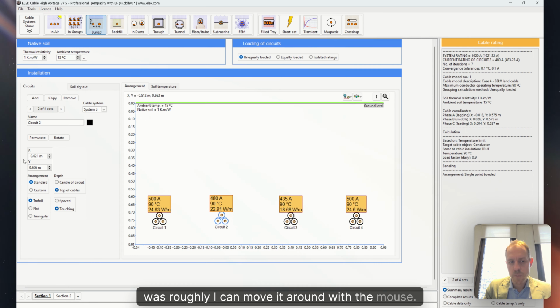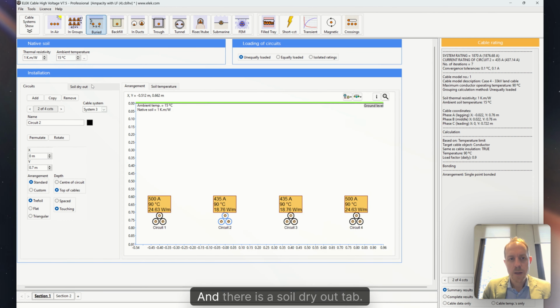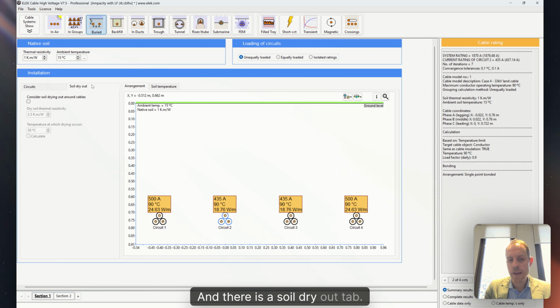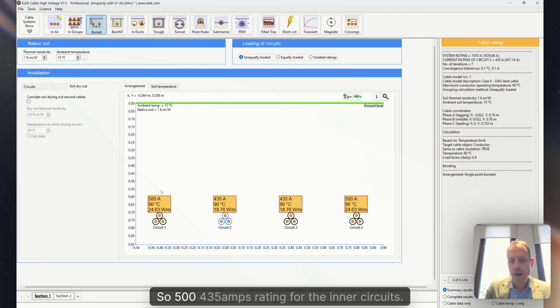So I'll just return that circuit back to where it was roughly. I can move it around with the mouse. I can also define exact positions using the numerical inputs. And there is a soil dry out tab. So you'll notice the current rating of the 4 circuits. The 2 circuits in the middle have a lower current rating. Those are more affected by the mutual heating by all circuits. So 435 amps rating for the inner circuits.